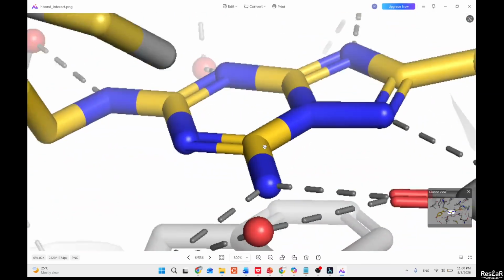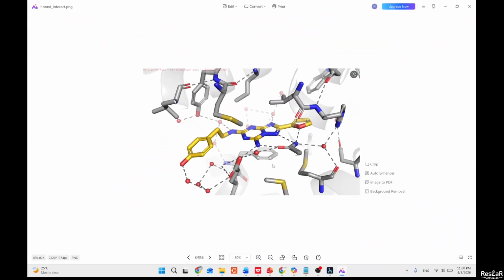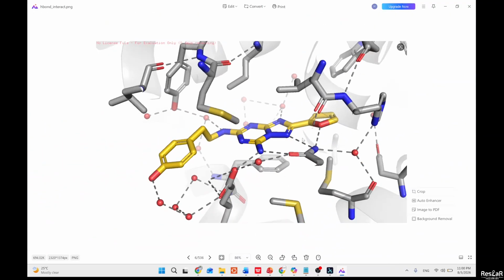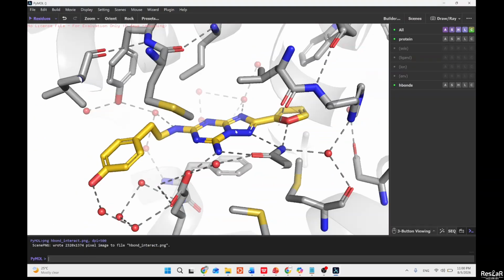So this is a very high quality, high resolution image that's available for us. You can annotate it and then use it. This is what I recommend when dealing with visualization in PyMOL.